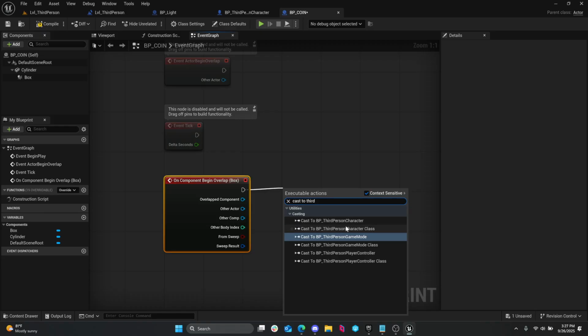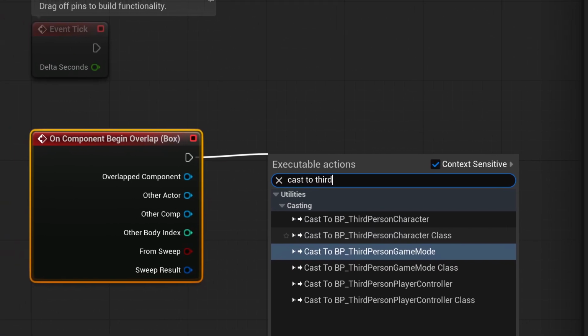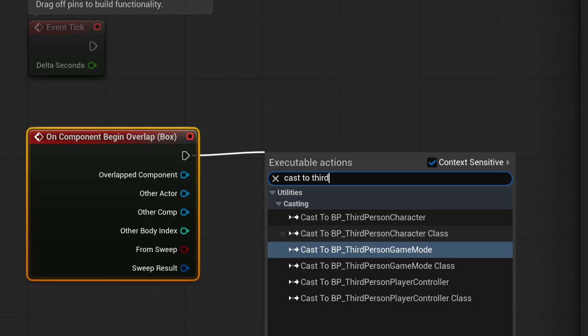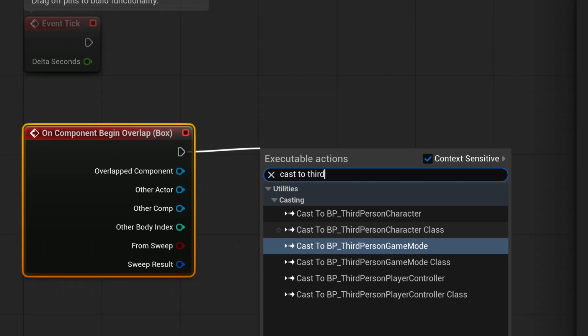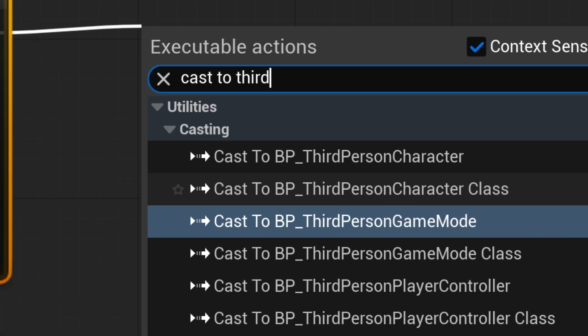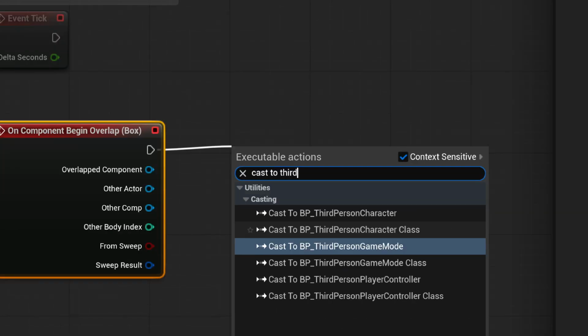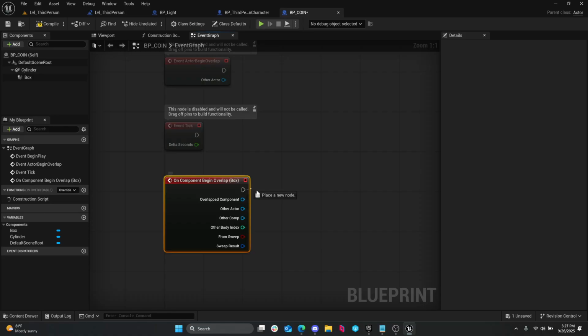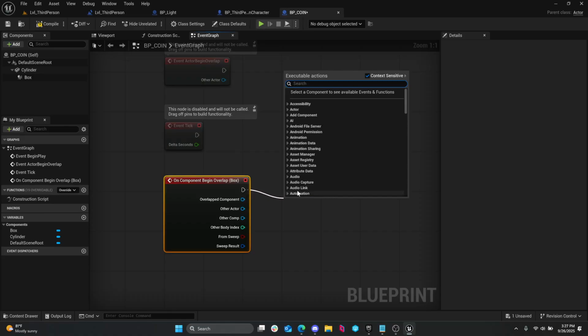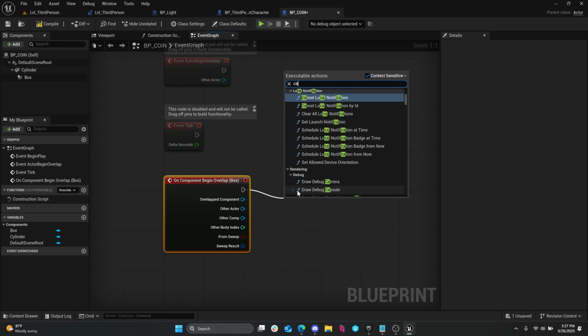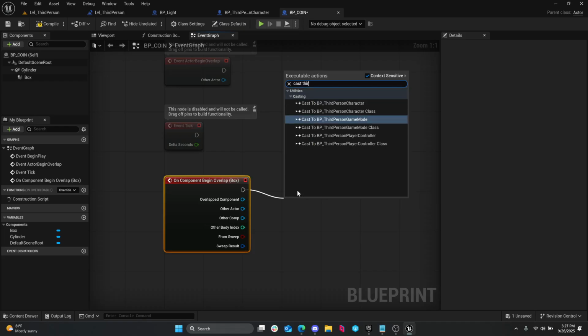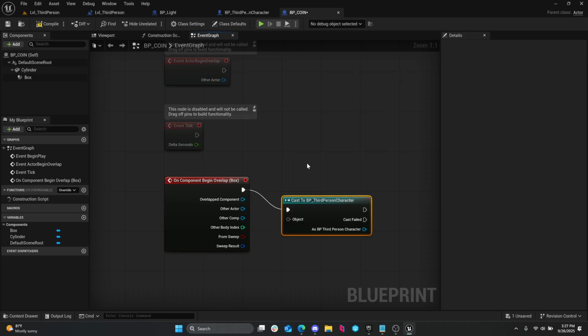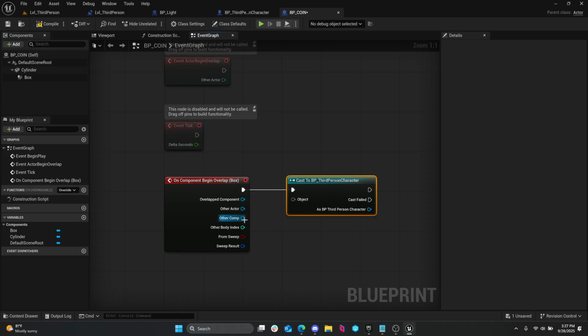Now this time I want to drag out from the execution pin of that overlap, and I want to type cast to third person character. So I want that top one there, cast to third person character. What this is doing is going and getting the reference to the character third person that we then put the variable in for the coins. And I want to connect object to other actor.